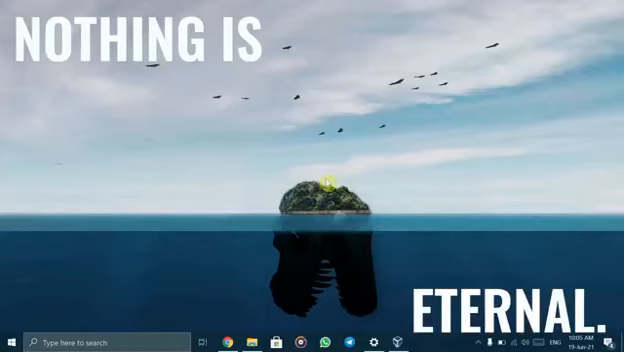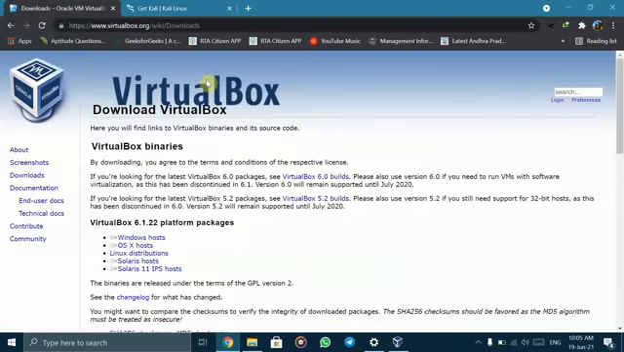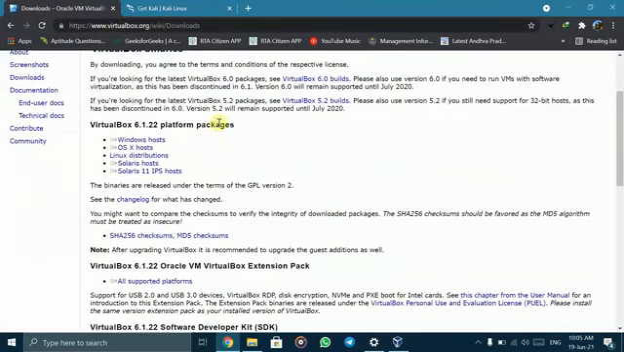To install an operating system in Windows 10 using VirtualBox. Today we are going to install the Kali Linux operating system in Windows 10 using VirtualBox. So first of all, we need to install VirtualBox from the site called www.virtualbox.org.